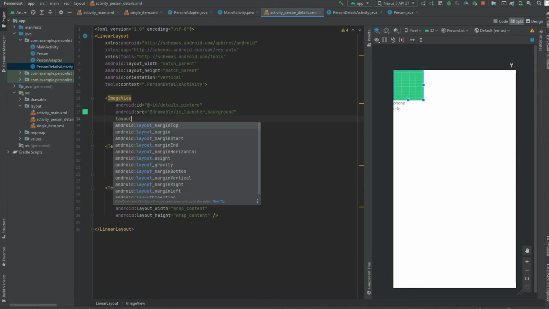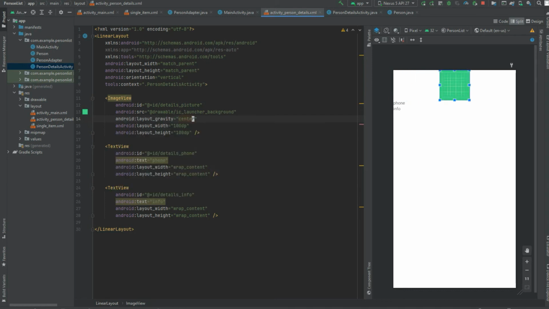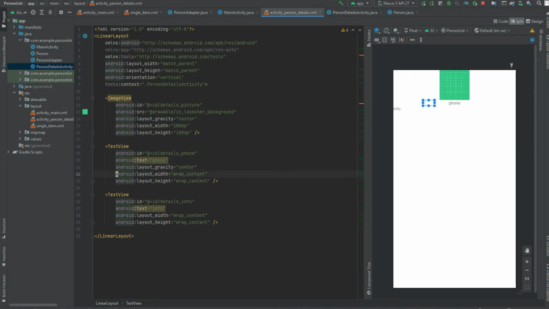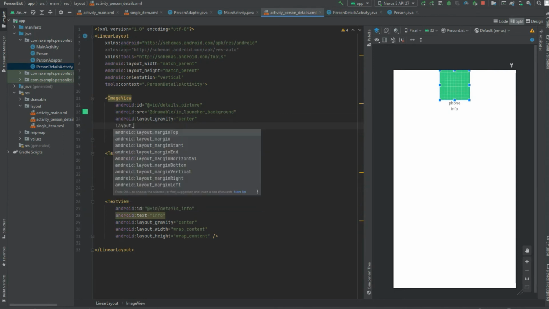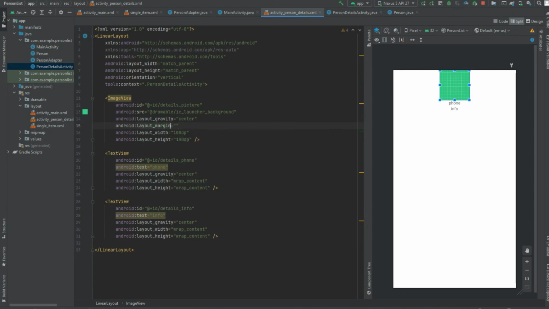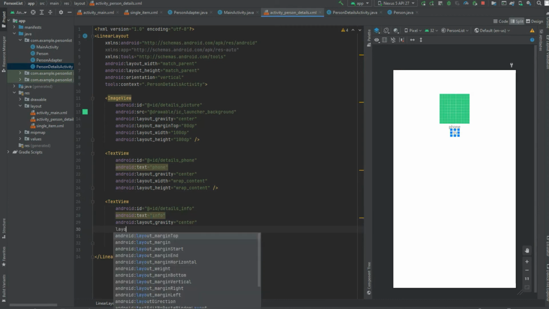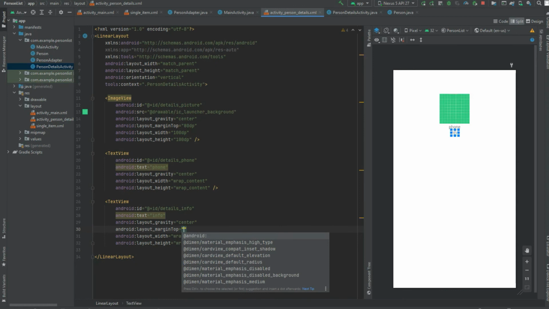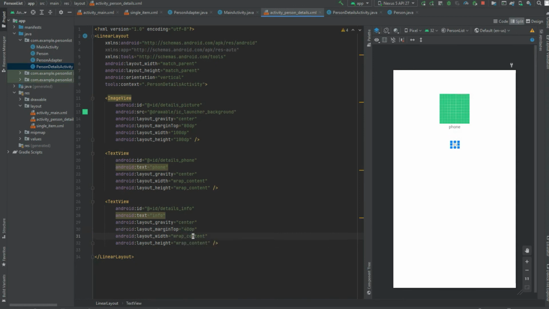We need to center the element. Gravity center. I will add this property to all of them. I need also a margin top. Layout margin top. I will give it 60 dp. I will give it 80 dp. Yes. I will also add a margin top to text view info. Margin top 40 dp. Yes, 40 dp is good.